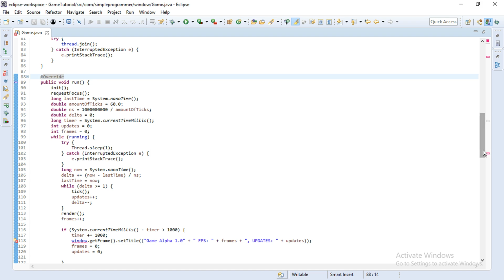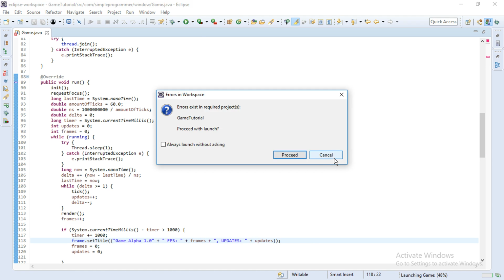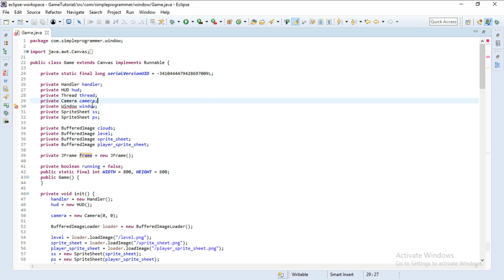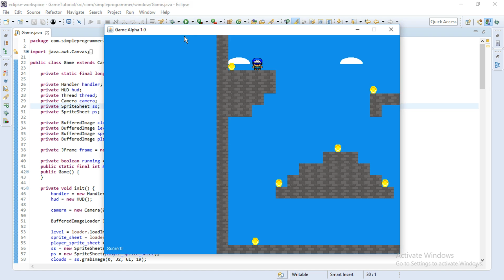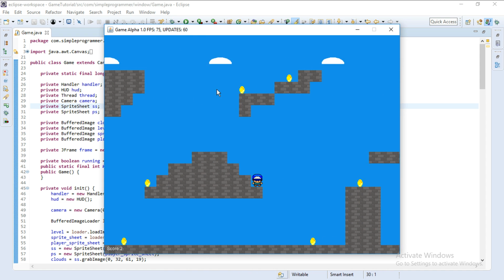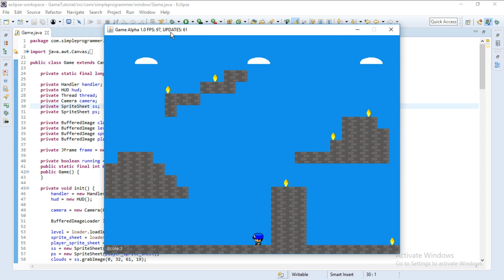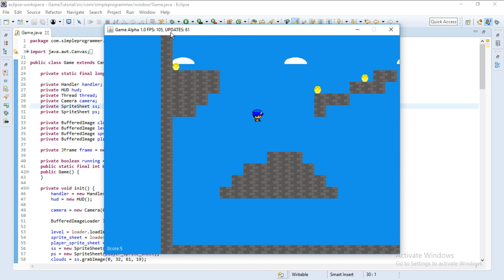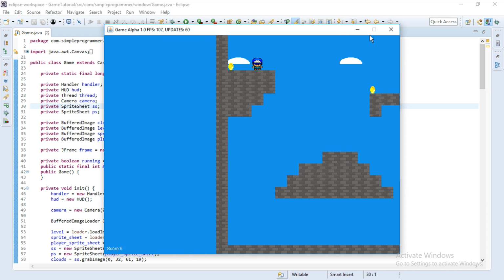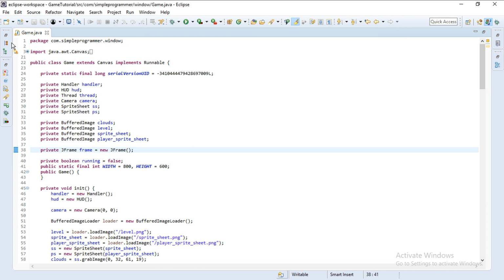And we get an error because down here we'll do window.getFrame, and we should do frame.setTitle. Okay. And we have another error here because there's no such class as window. And now if we actually run, we should get no null pointer exception. And we should still get our FPS and updates. Okay, that's good. And as you can see, our FPS has actually increased. Normally it's about 60 or 70, something like that. So now let's actually make our health bar.